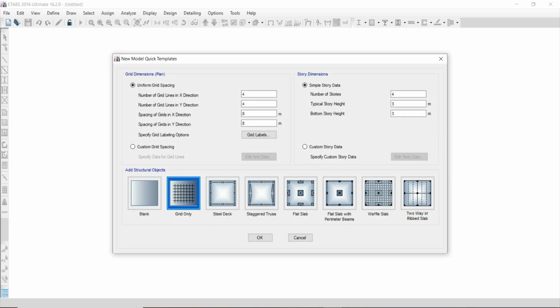Now for the grid dimensions, in uniform grid spacing, the number of grid lines in X direction as shown in the figure is 4. The number of grid lines in Y direction is also 4. The spacing of grids in X direction is 6 meters. And similarly, the spacing of grids in Y direction is also 6 meters. Now, in story dimensions, the number of stories given in the assignment is 23. The typical story height and the bottom story height both are 3 meters.